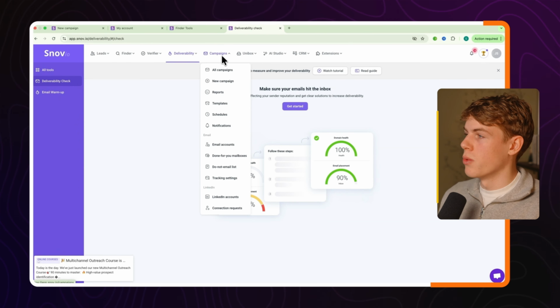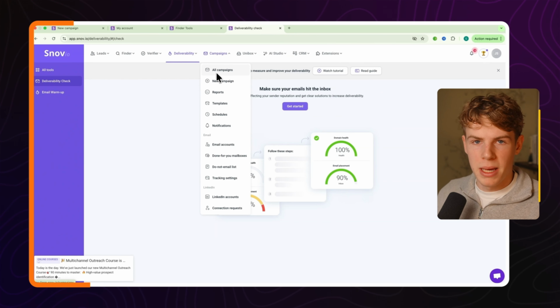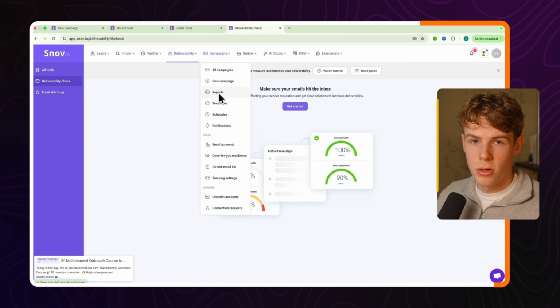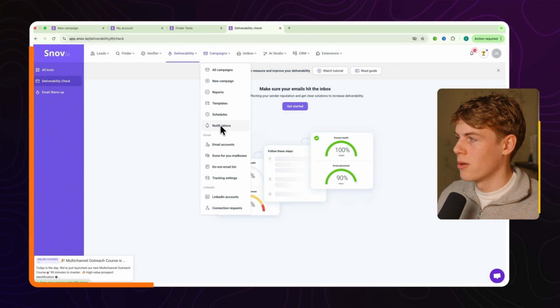Then campaigns, we already went over this, but there is more to go over here. First of all, under campaigns, you can find all of your campaigns here. You can see new campaigns, you have your reports, which is pretty important to look at. You can find templates, schedules, and notifications.